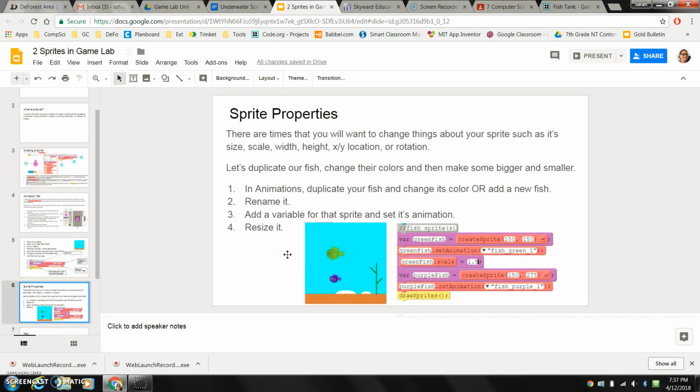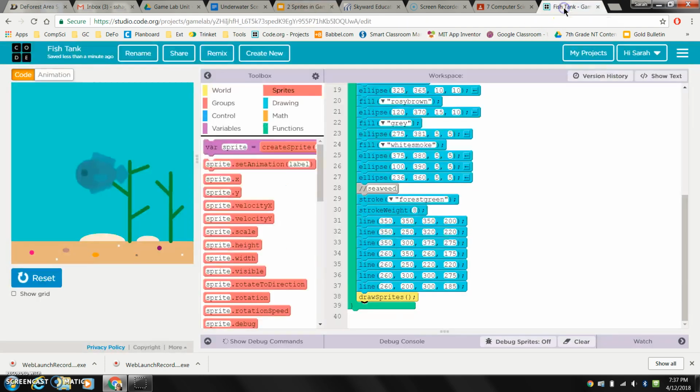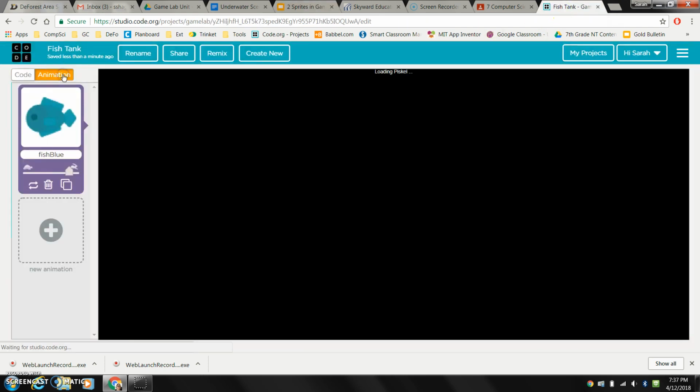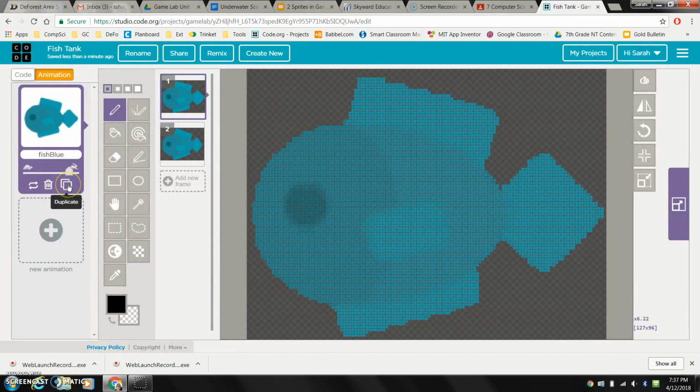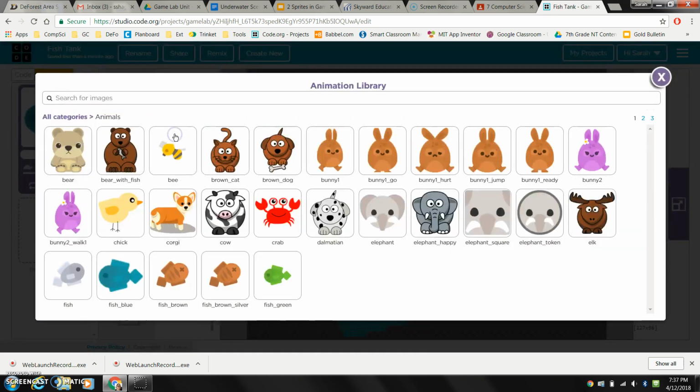So sprites have a lot of different properties. We can change things about them. We can duplicate them and change their sizes. We can change their location or their rotation on the screen. To do that, if I go into the Animation tab, this button right here is for duplicating. So you can duplicate the fish that we have, or you can go choose a new fish to use.